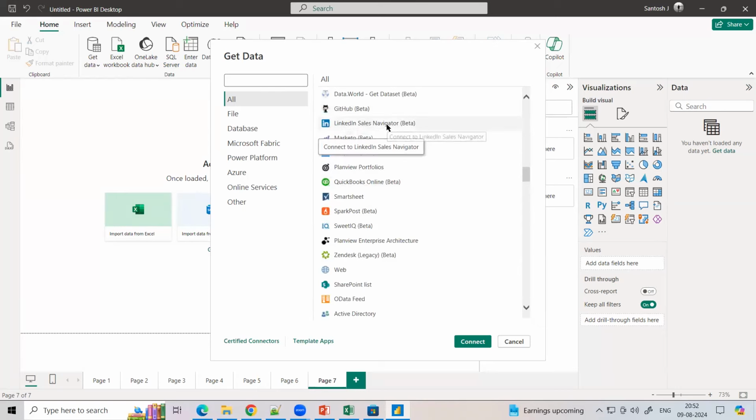Some of them are in beta. That means you can get the data from LinkedIn also. If I say beta, it means it's still not readily available. They are working on it. Whenever an app is developed, first they'll give it as a beta version and start testing it. Once it is confirmed, then they'll make it public.